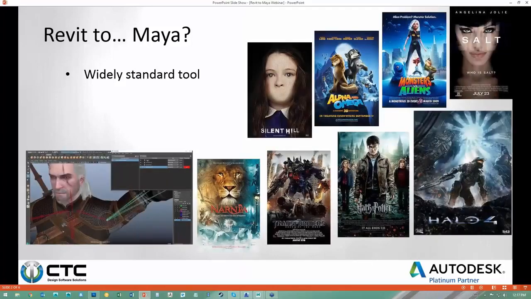We can see with the list here that it has a lot of applications. These are all projects that a quick Google search showed used Maya in at least a part of their production pipeline. So everything from live action stuff here, Silent Hill and Salt, if you need to model, texture, render something and then composite it later with your live action shots, Maya is very good at doing that.